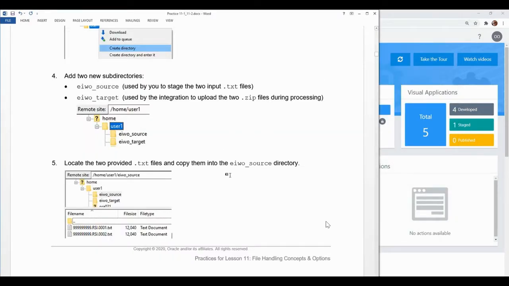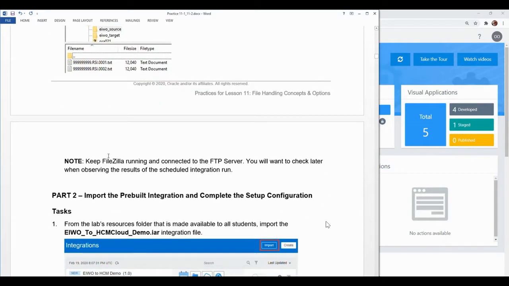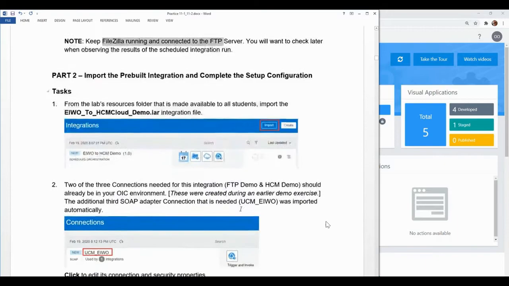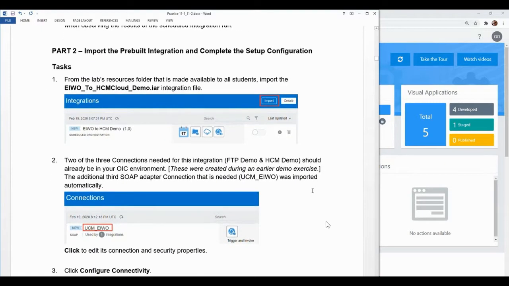So that takes care of the setup for the files that need to be read. We are going to keep FileZilla running, and we are going to stay connected so we can come back later to look at the result after we create the schedule orchestration activation.